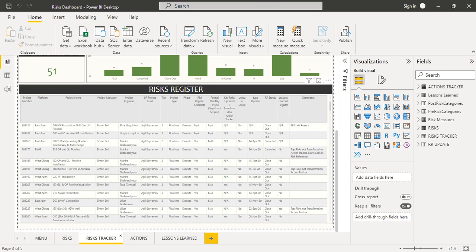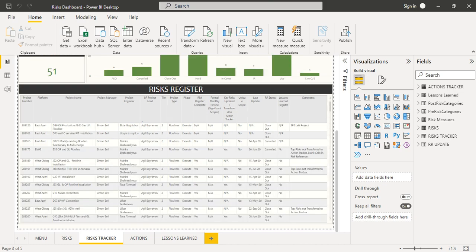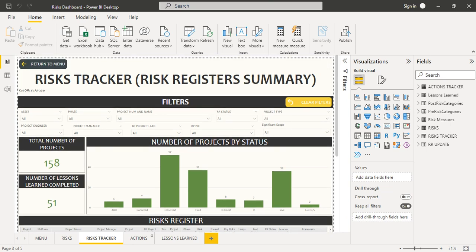And as usually at the end we have register. If we want to understand, for example, what are these live or outstanding risks, we click on this item and we see 3 items that are in live OS status. If I click again, I will remove filter. Now let's move to actions area.